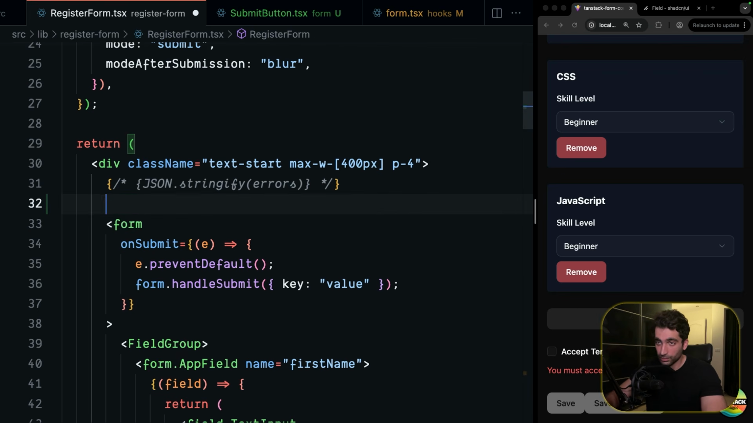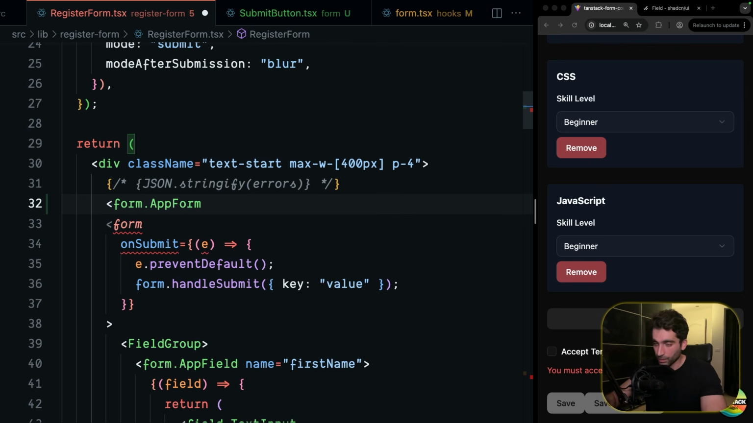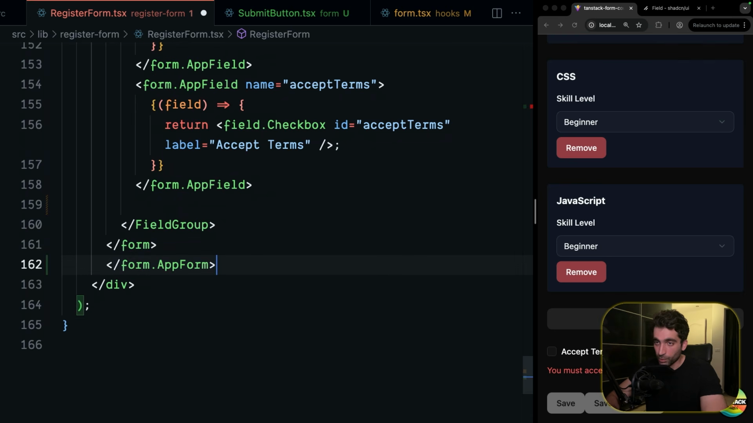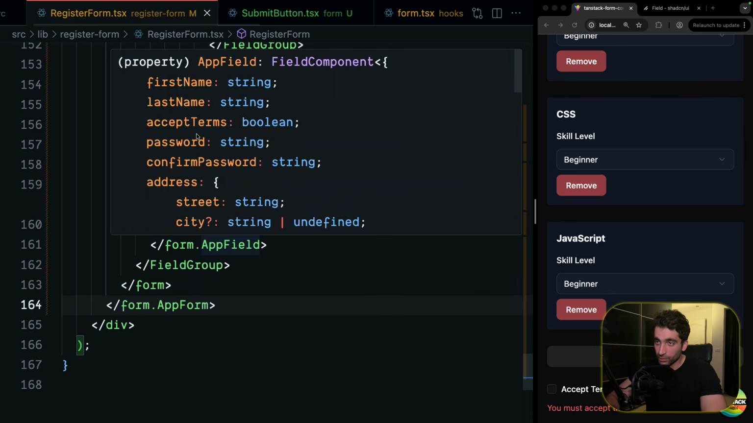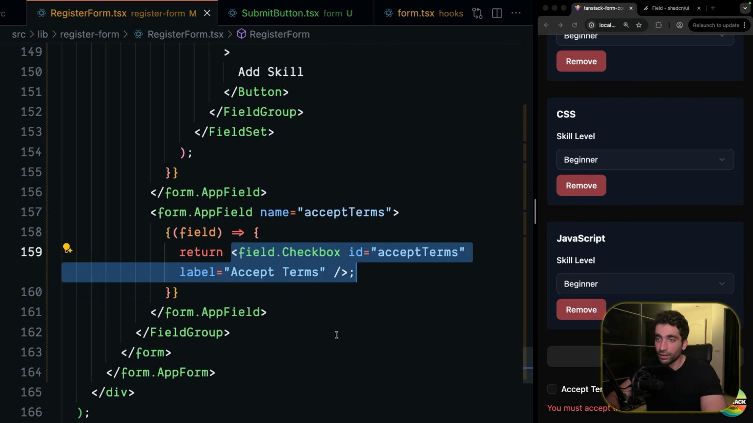form.appForm. So let's wrap everything with form.appForm. This is going to ensure that the context needed for the form components is going to be available. Similar to when we used the field form.appField here in order to have context available in our components as well.